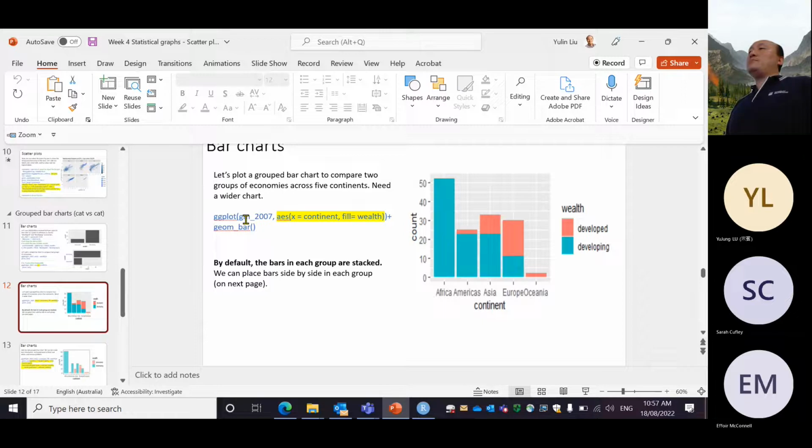So that's the plot: ggplot. This time I put my data frame name inside the function. That's how you do it if you don't want to use the pipe operator. You put the data frame name in the ggplot function, then comma, and then x equal to continent, filled with vals.